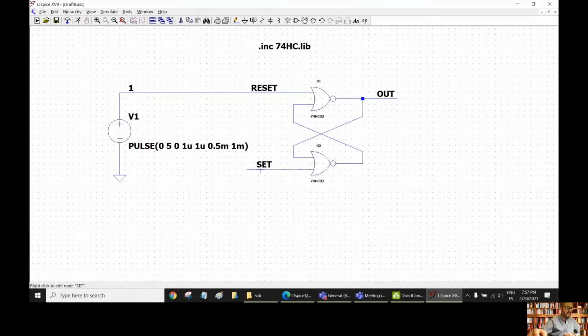And then for the set, we are going to implement a similar pulse voltage source. We can simplify by copying this, and then connect it here.